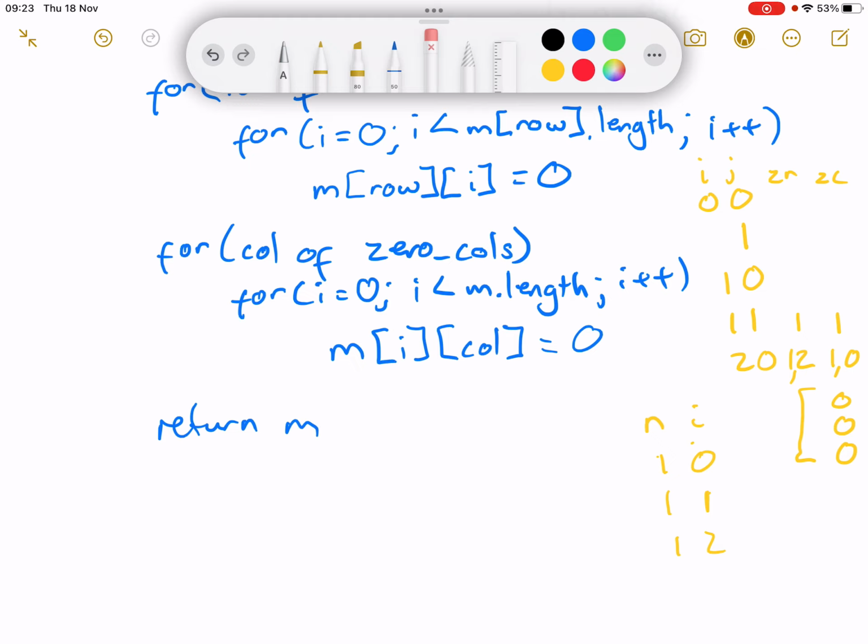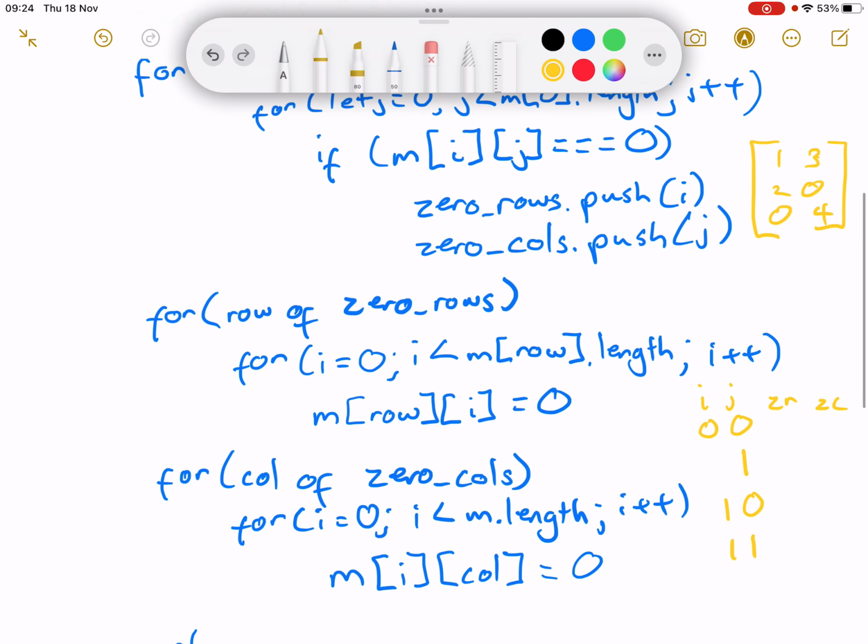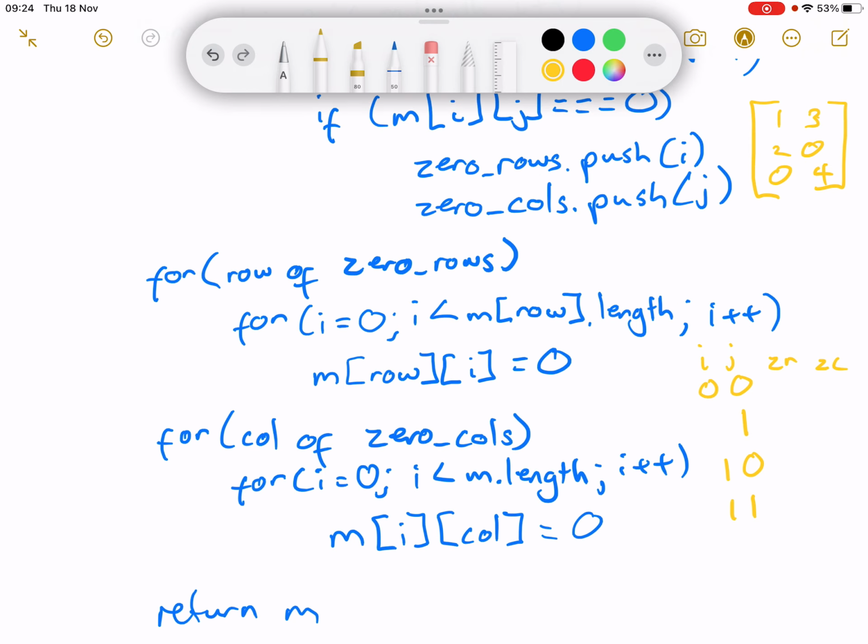Wait, hey, shoot. Let's go back a bit. I'm sorry, I've lost track. Let's go to 1, 1. So 1, 1 is 0. So the 0 column is 1. 0 row is 1, and 0 column is 1. And then 2, 0 is here. Oh, shoot. I was actually right. I just didn't know the dimensions of the matrix.